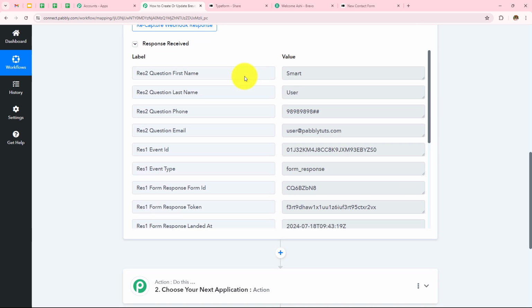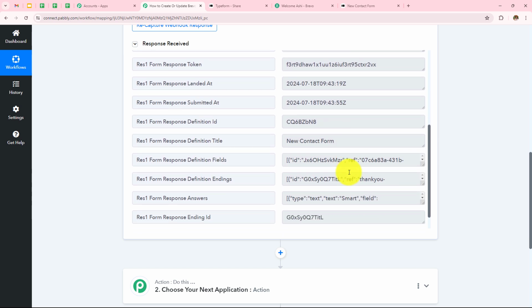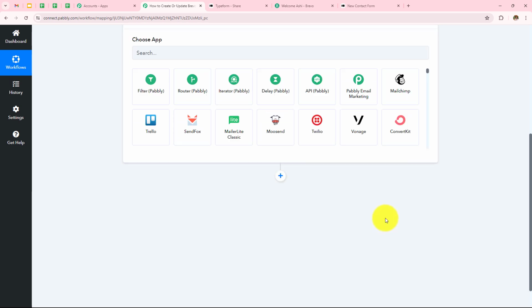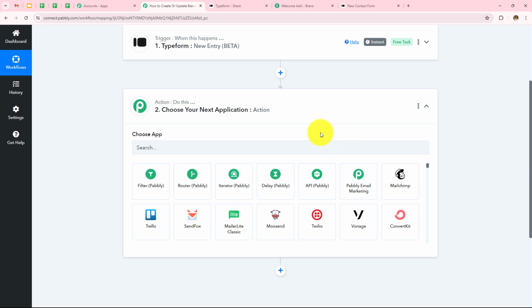So over here you can see we have successfully received the response. The first name was Smart, the last name was User, phone number was this, and email address was user@pablitudes.com. So Pabbly Connect is successfully connected with Typeform. And now we need to move to our next step, which is action step. And over here we need to create Brevo contact on Typeform submission.